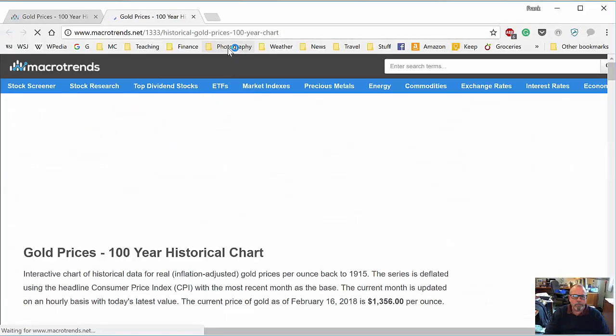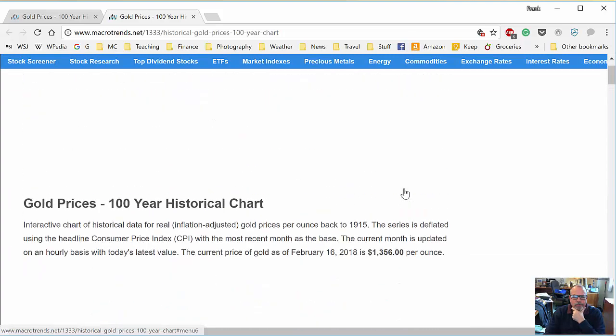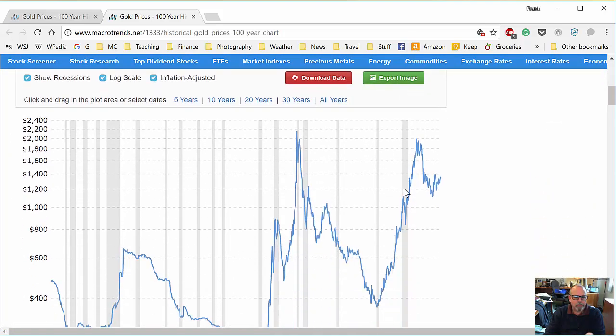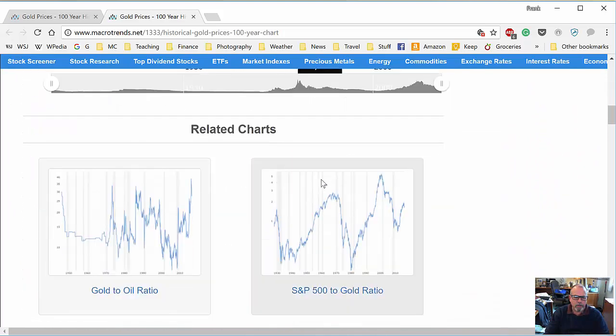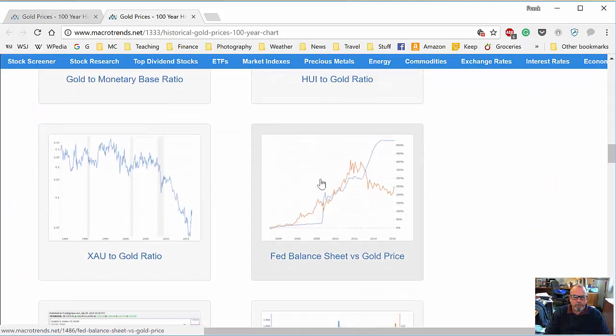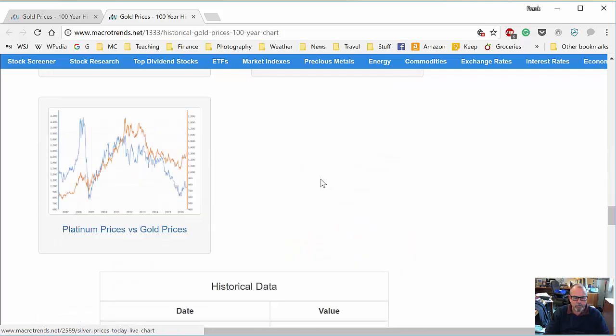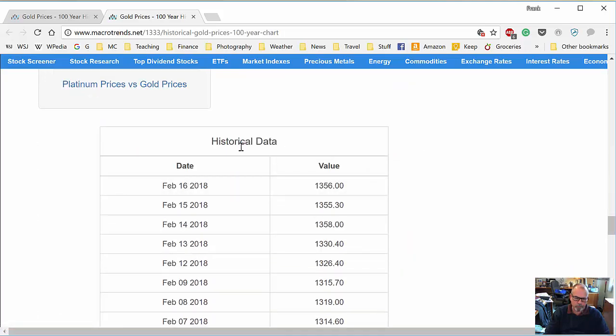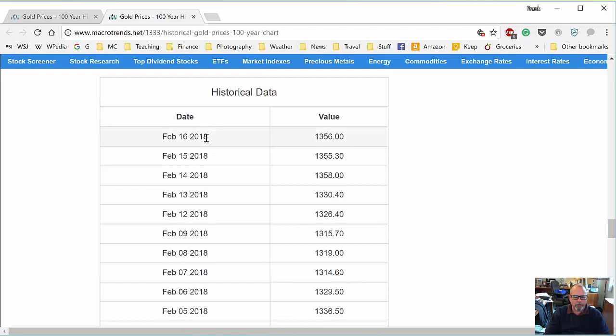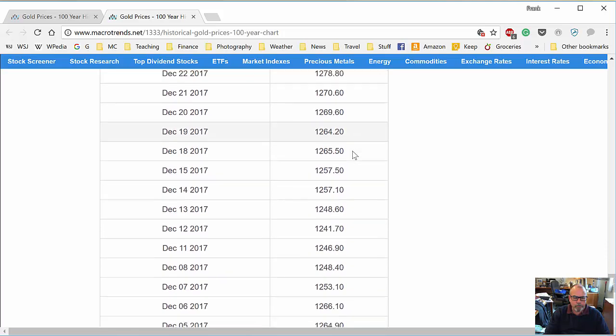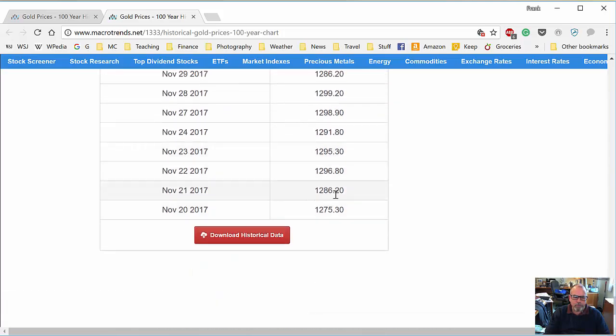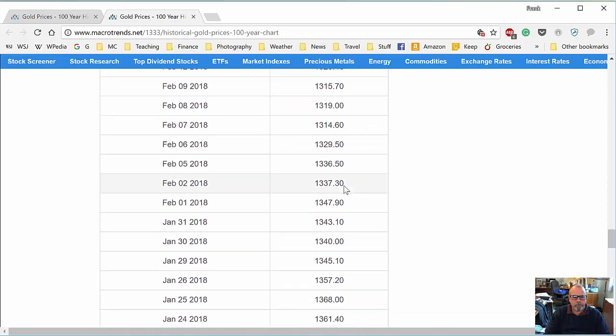We'll click on this link and it will open up the website, something called Macro Trends. And if you scroll down, this is sort of a typical website. It's got some charts and text and that kind of thing, and a whole bunch of charts down here. But if you scroll down toward the bottom of the page, you'll find what we're really looking for, which is this historical data chart, or table rather, that has the date, and this happens to be yesterday's date, and then the price of gold per ounce, and that's $1,356. And if you scroll down further into this table, it goes back about 2 months to November 20th of 2017.